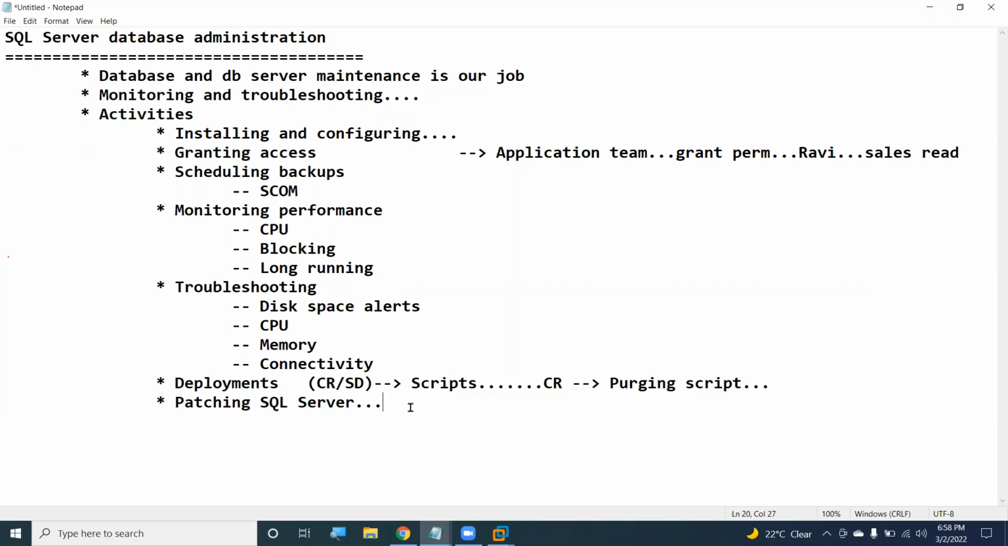As well as that, there are some other activities, like regularly we'll have meetings, as well as migrations from one data center to another, or standalone to cluster migrations, upgrades, and various other activities. But we have to understand that our regular job is troubleshooting.